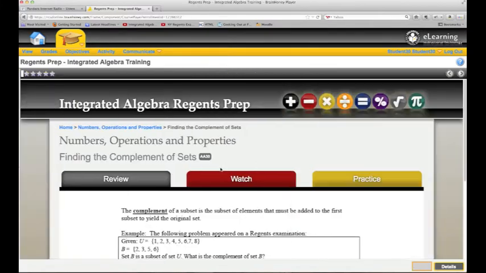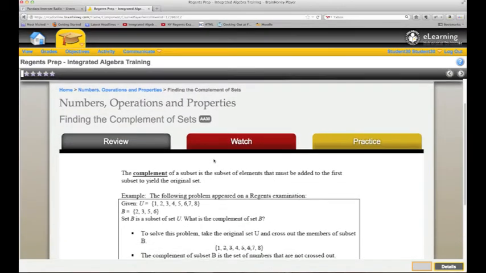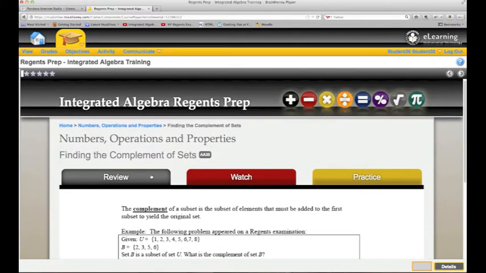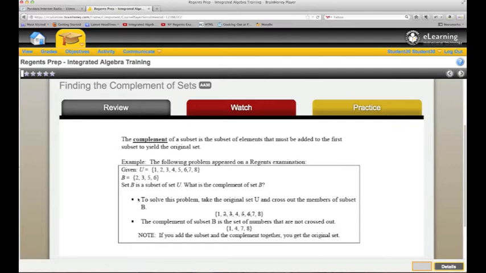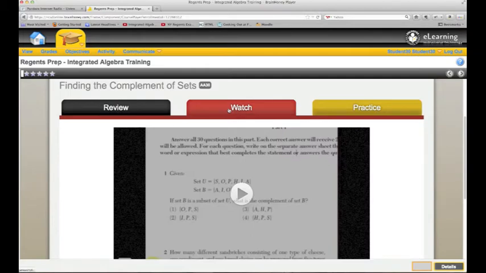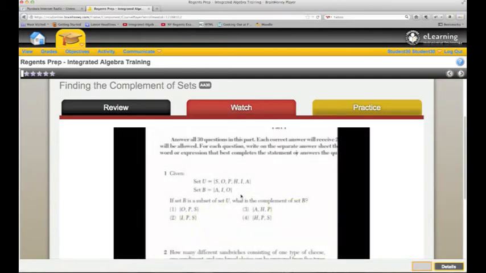And I can click on this little arrow here. So this is the lesson page. We've got 3 pieces here. Review, which defines finding the complement of a set. A little reteach area for kids. A video tutorial here where a teacher is actually going through a Regents exam question on this type of problem.